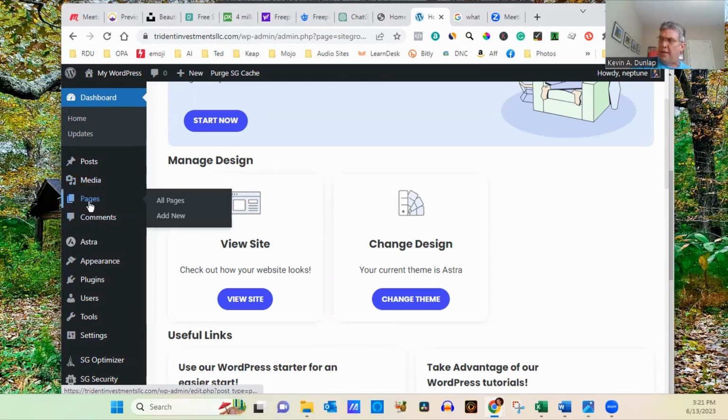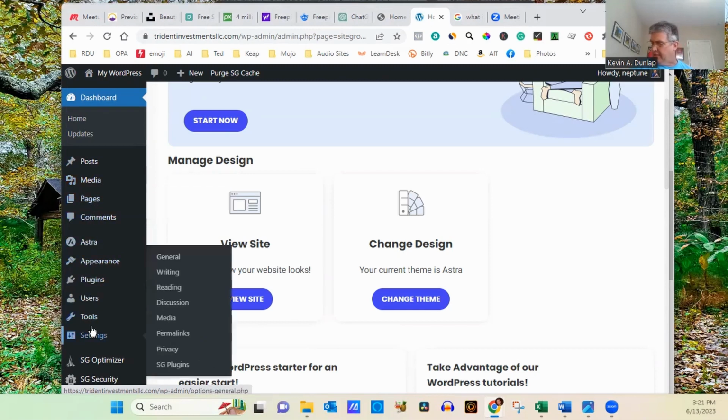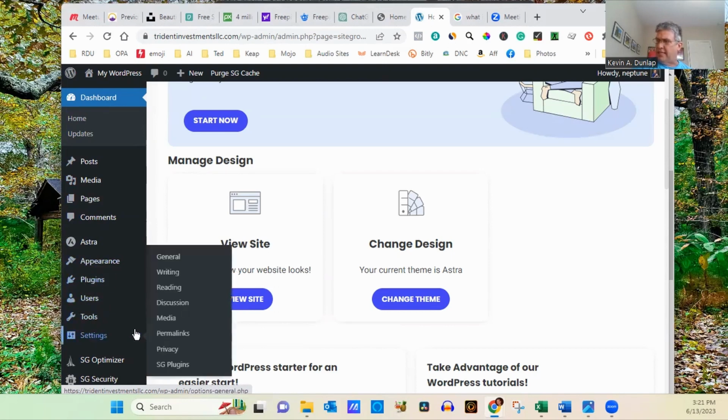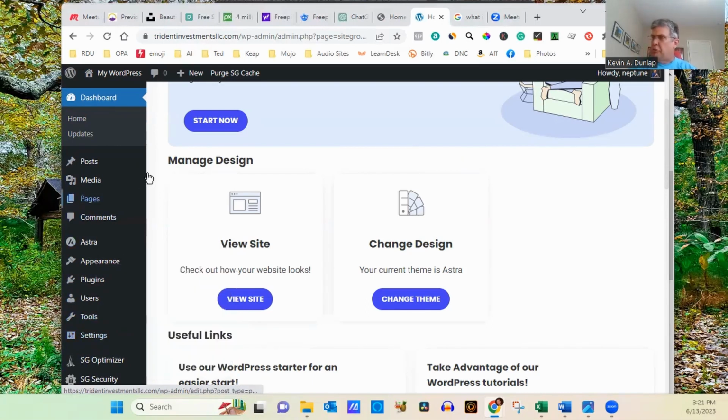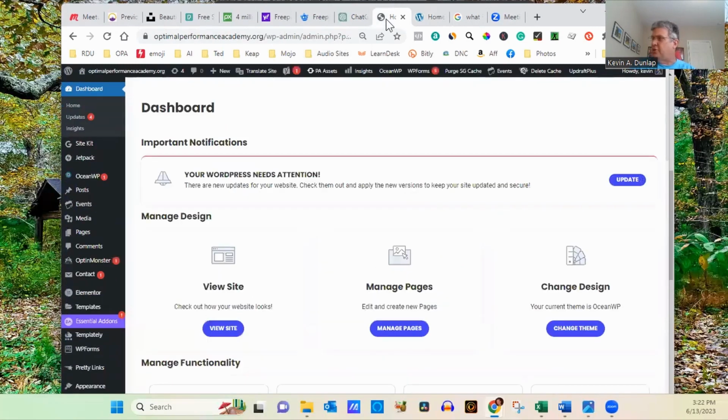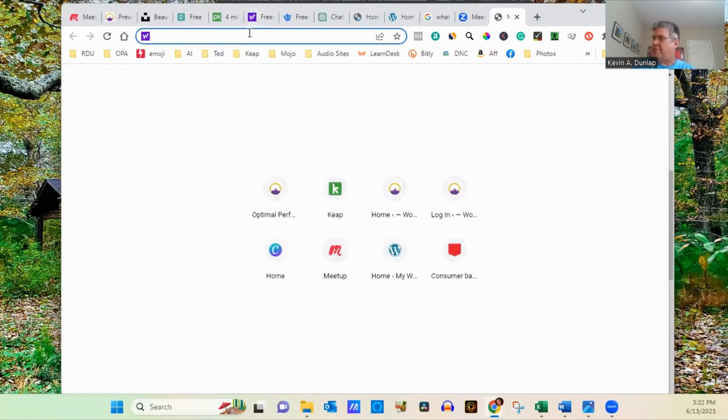Pages. This is where all your web pages are. And then if you keep going further down, plugins. This is where you can access all of your plugins. And then you will have appearance as well as settings. We're going to touch a little bit on the settings in a moment, because this is going to be very, very important for later on. Now, just so that we understand the difference between a post and a page, I'm going back to my Optimal Performance Academy website.